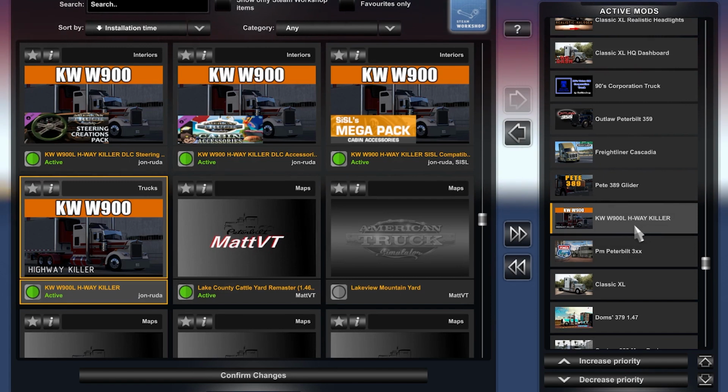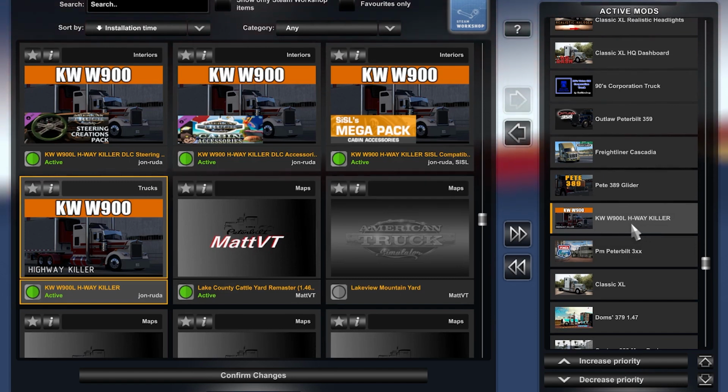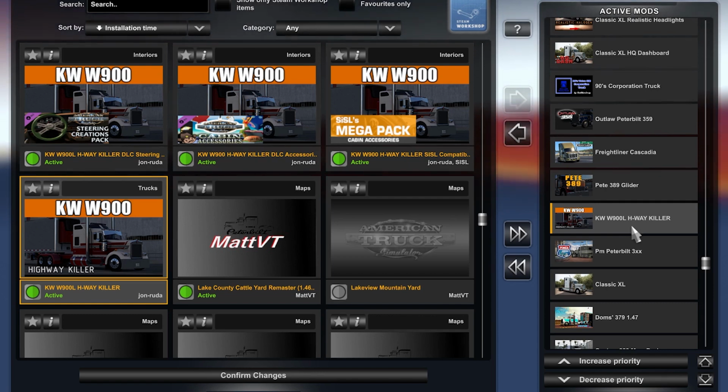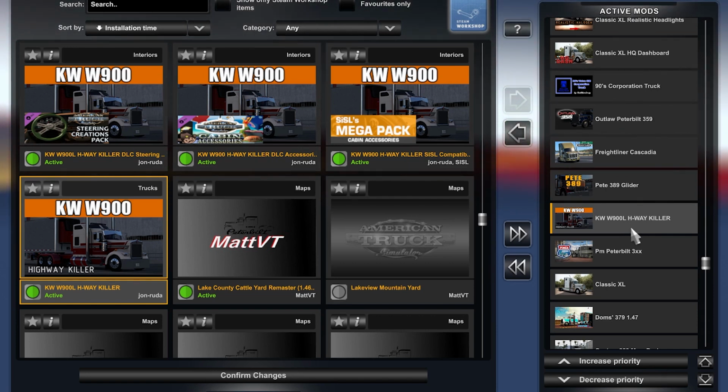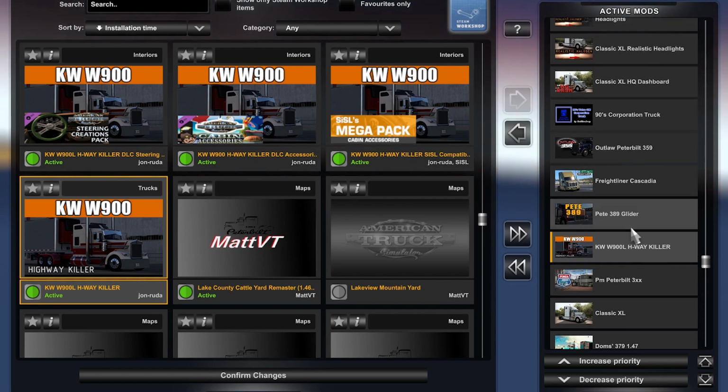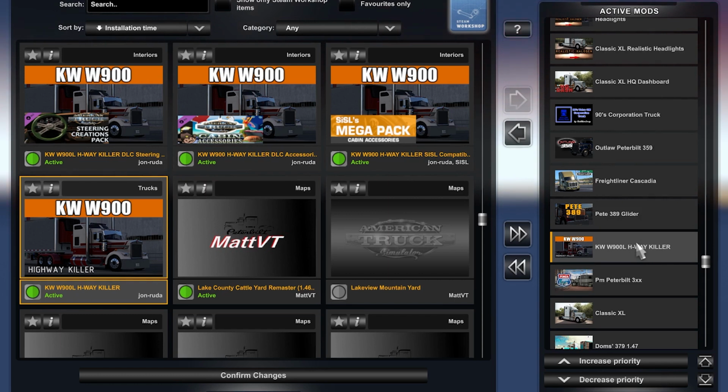Next up is the W900 Highway Killer, another John Ruda mod. I featured this in one of my most successful videos on the channel, which was the Texas to Alaska drive. I think it's probably the best W900 mod out there.